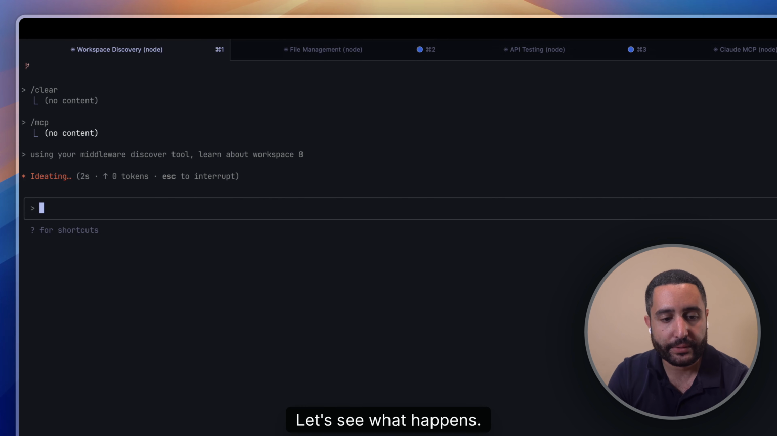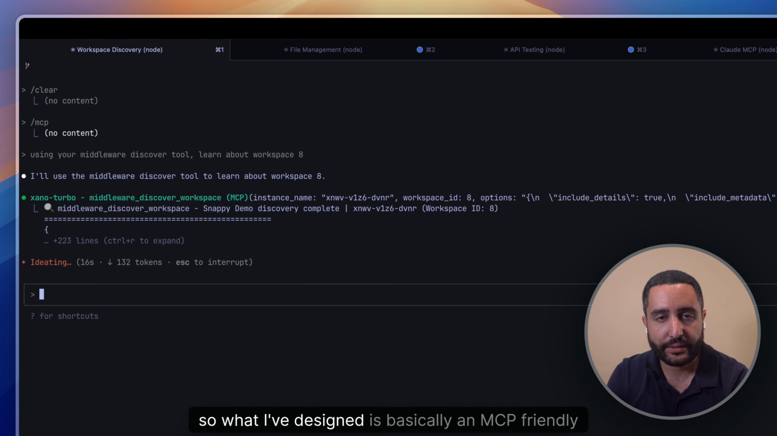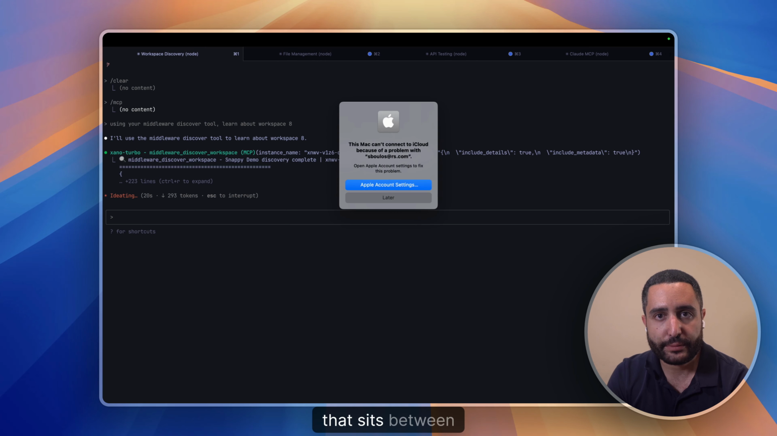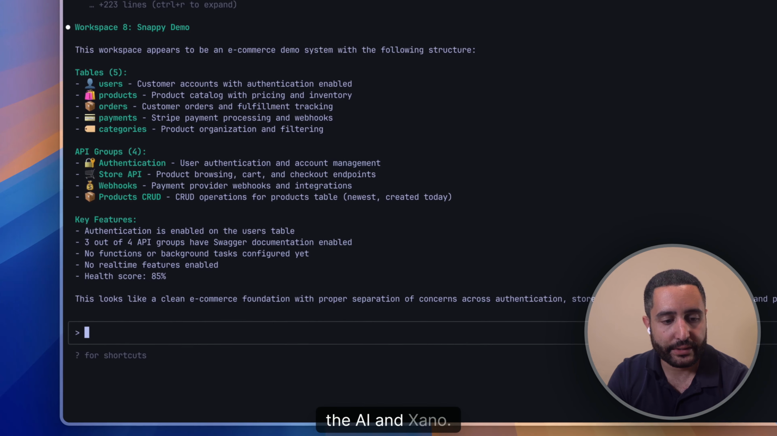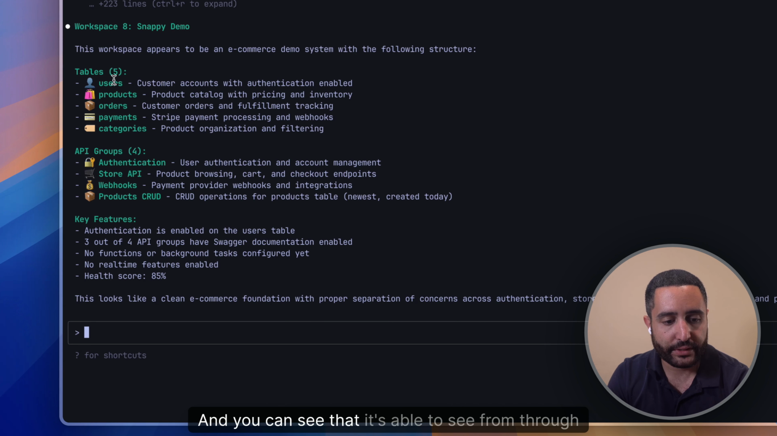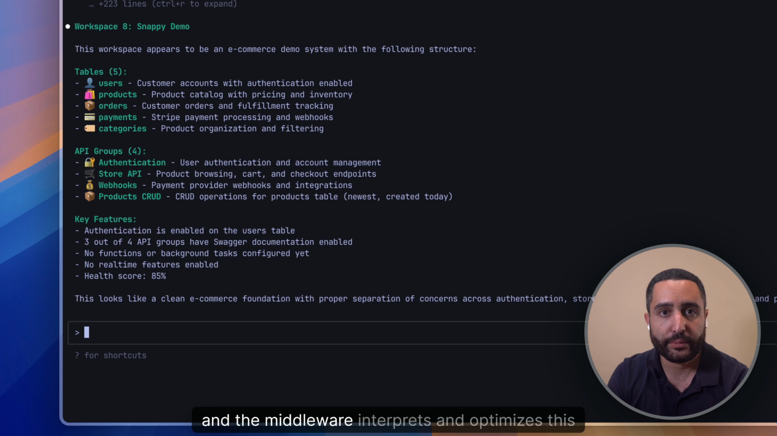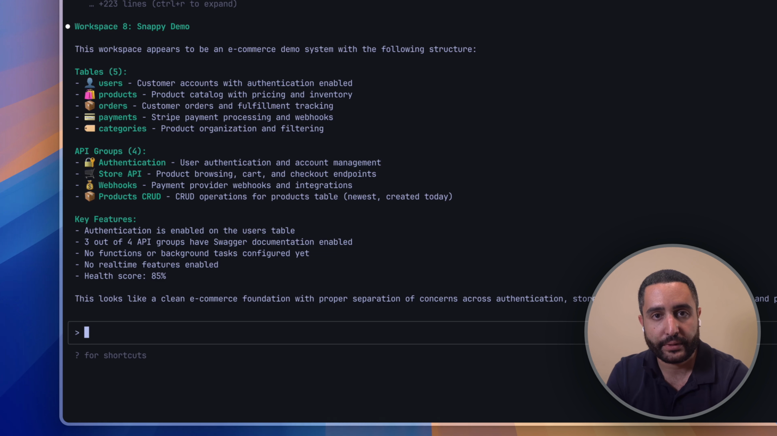Let's see what happens. All right, so what I've designed is basically an MCP friendly middleware that sits between the AI and Xano. And you can see that through that one tool call it's able to see all the tables that we have in this demo system and the API groups. So like I said, this is a single tool call that handles multiple operations, and the middleware interprets and optimizes this request to the benefit of the user and the AI client.